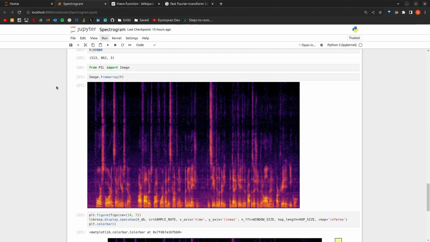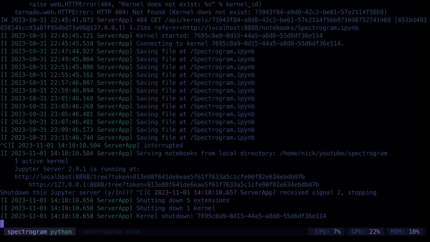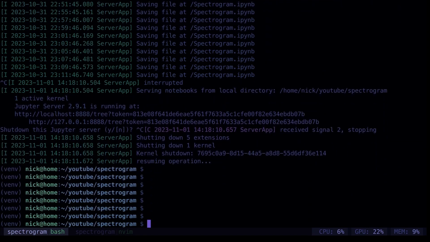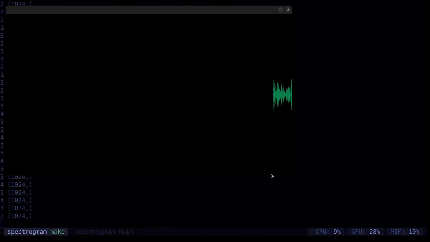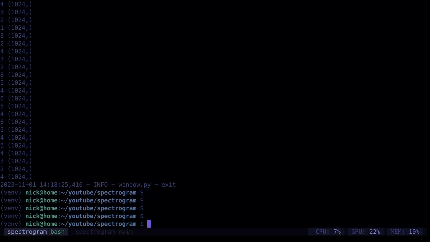Okay, and we'll move this out of the way and we'll close down our Jupyter Notebook. Now we will run our app again just so we can remember where we're up to. Looks pretty good. Sweet. So now we're going to make our spectrogram.